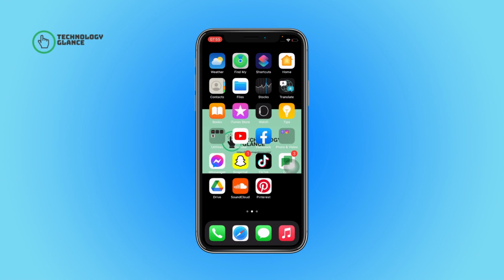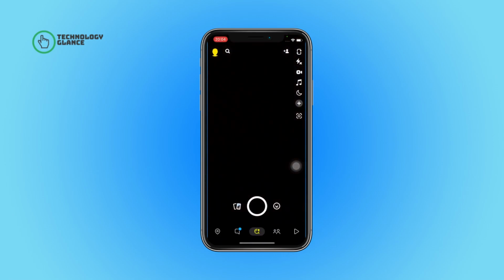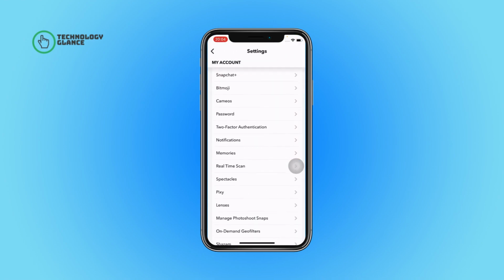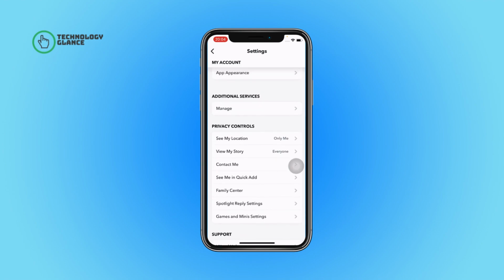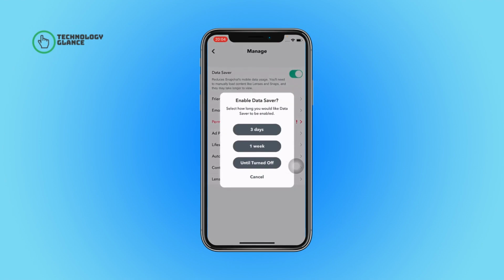Without further ado, let's get started. First of all, open the Snapchat app on your device. Now tap on your profile icon. After that, tap on Settings. Now, scroll until you can view Manage under the Additional Services. After that, toggle on the button beside Data Saver.